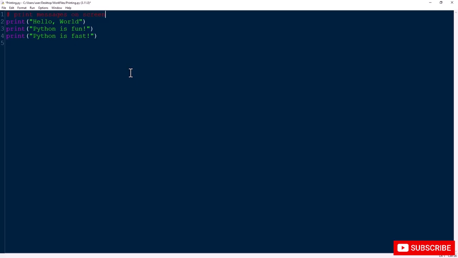If you try to run this Python file, you will see the output for the following print statements: print hello world, print Python is fun, and print Python is fast. And you will see nothing related to this comment, because this comment is for human readability only, not for the program execution. The program will not execute this print messages on screen comment.